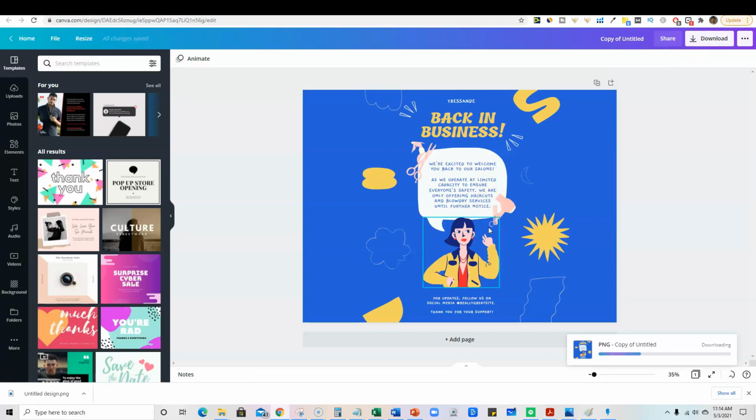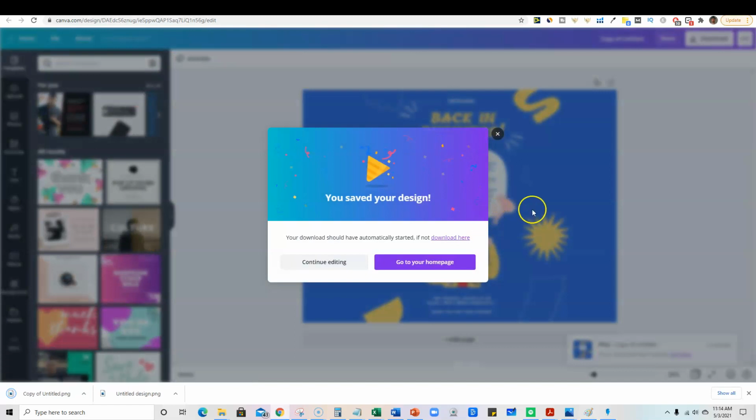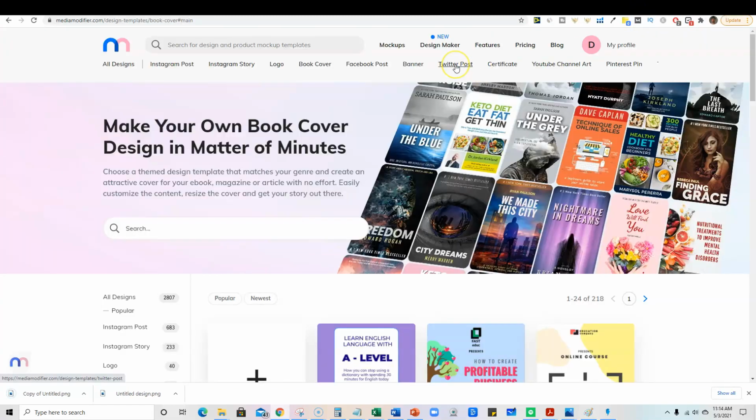Yes, you can use Canva to create these. But then we're going to make a mock-up, and that's where this software Media Modifier comes in. You want to use Media Modifier to make this, because Canva does not have these features. They don't have great mock-up features inside of their platform. It's not what they specialize in. And this whole software here, Media Modifier, makes your product shine and gives it a great mock-up.